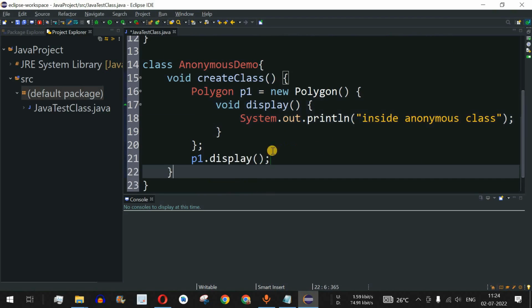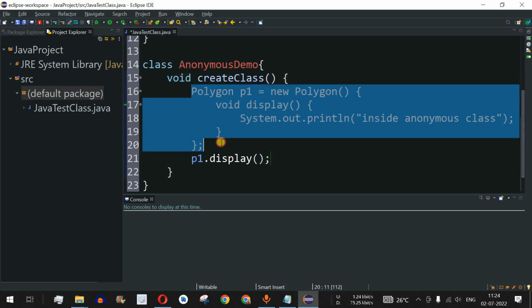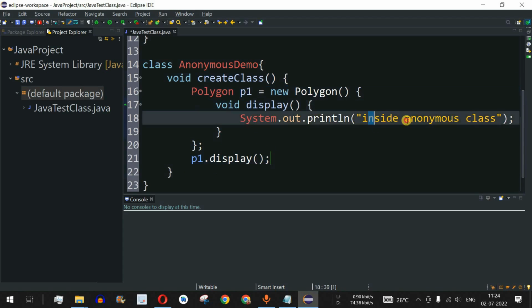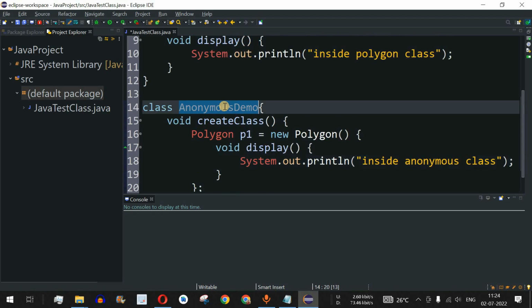Now the only thing that we are supposed to do is call this createClass method, so that the control flow will come over here, that is createClass will be called, and then it will see this object that is P1, and using this object, it will call the display method of this object over here, and this statement should get printed. So guys, let us create an object of this AnonymousDemo class.